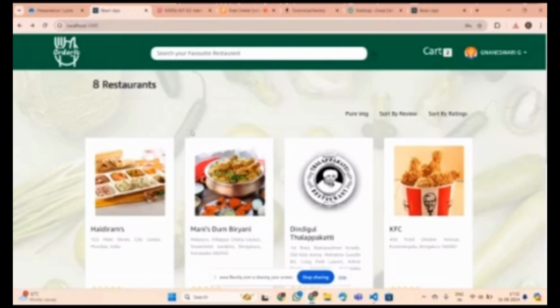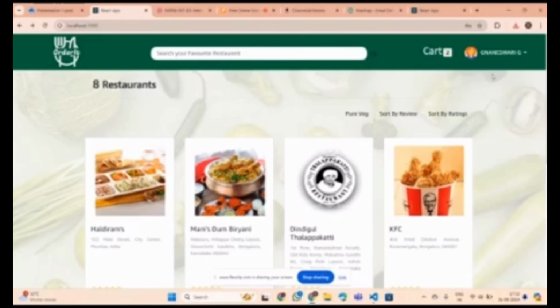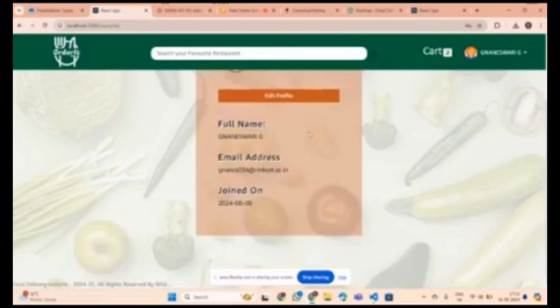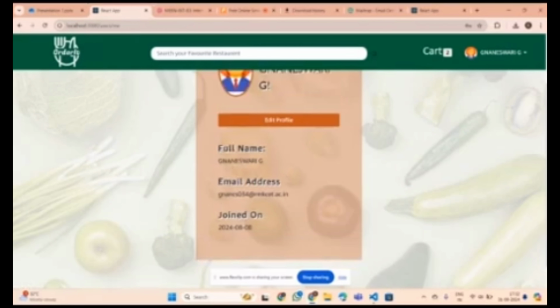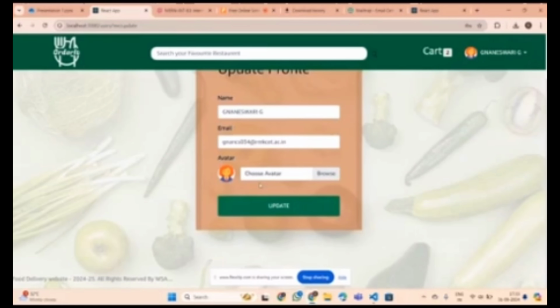After the reset password feature, I would like to show the edit profile option. In our code we have written it as update profile. While we click on the profile, it says welcome Yaneshwari, and when I joined, and my details. While I click on the edit option, we can change the email, and these were the inputs we gave on the new register page.